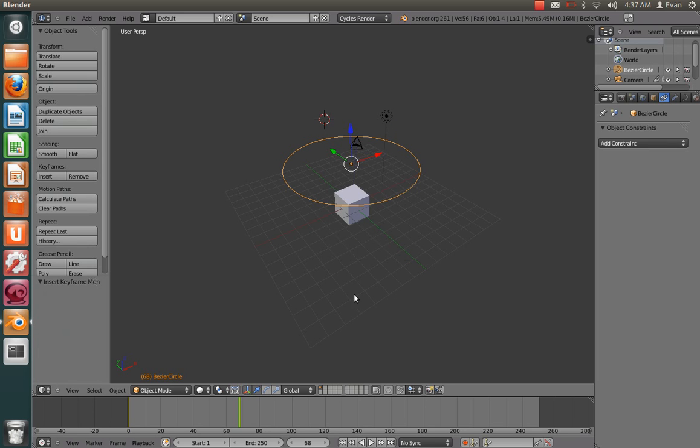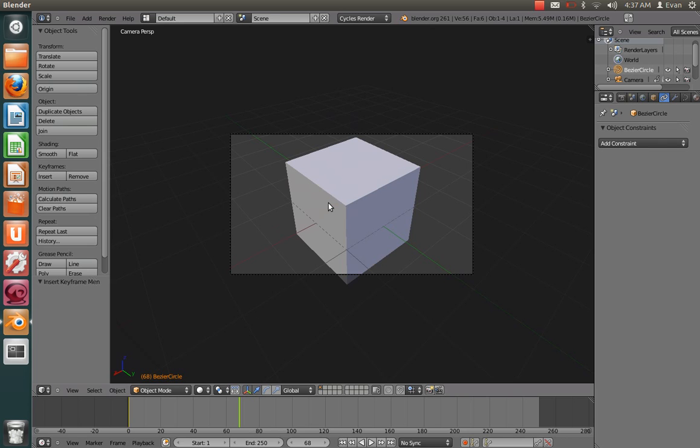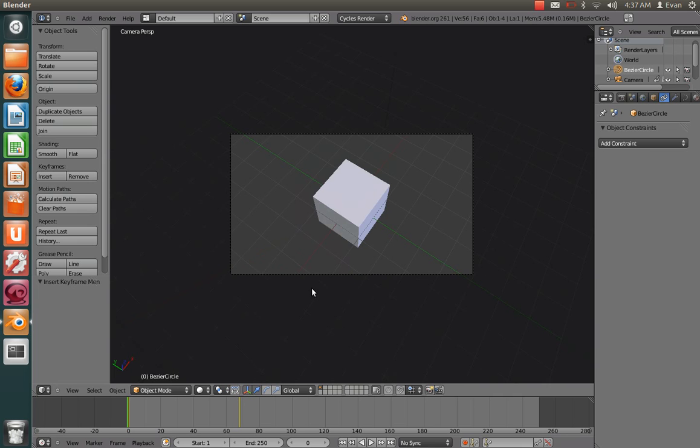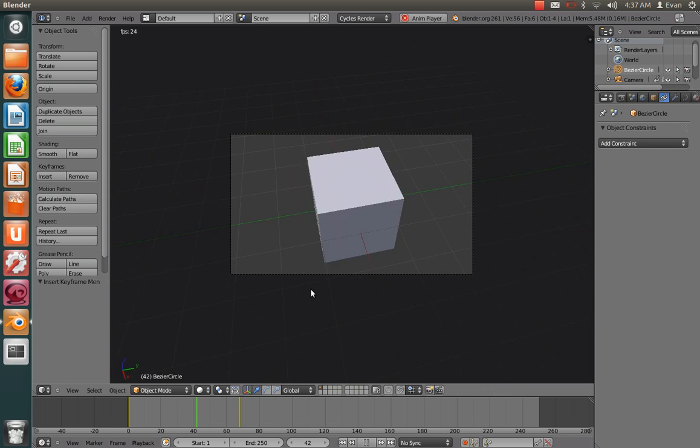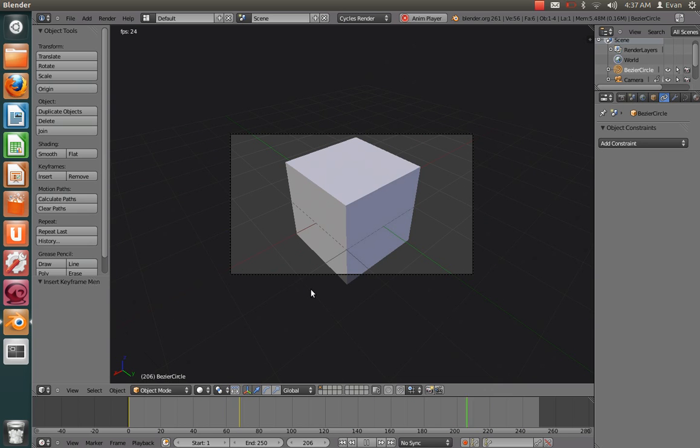And so now, if we just go ahead and go into the camera viewport by hitting 0 on the number pad, and we go to the beginning of the timeline, and we hit Alt-A, we can see that we automatically have a very cool, although simple, camera move.